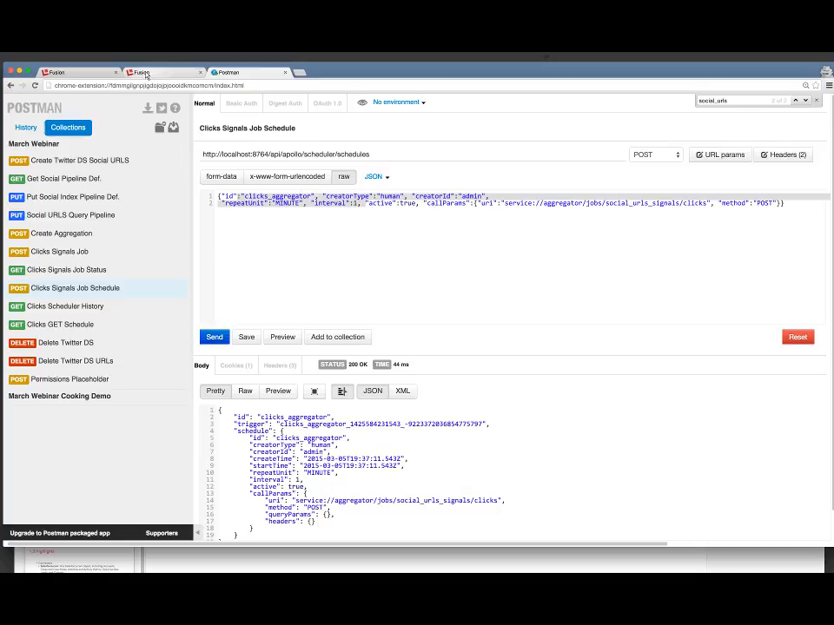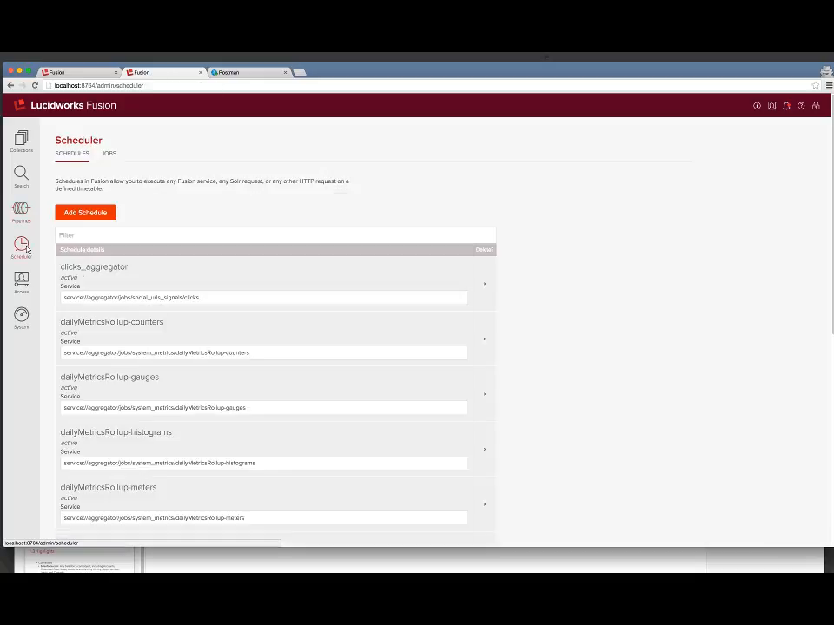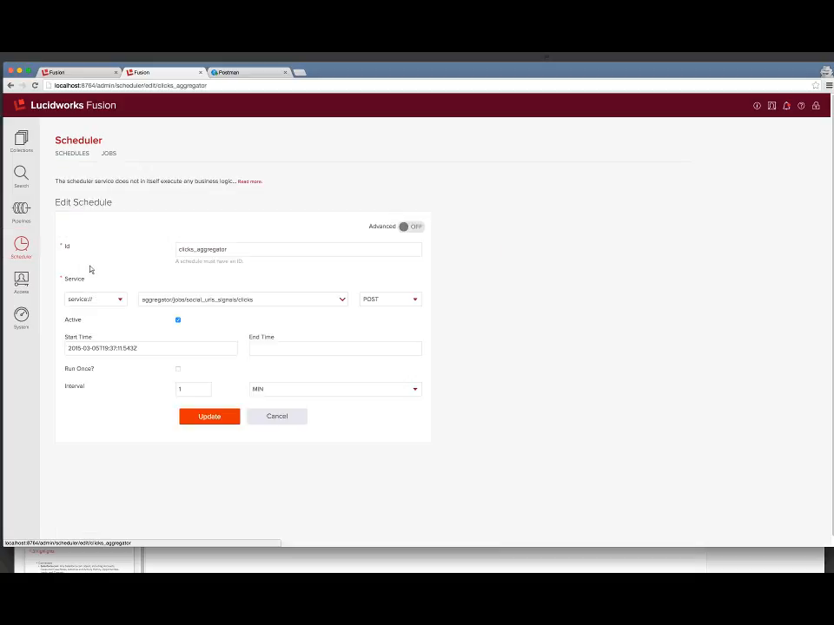To see this back in our user interface in the admin, we have the scheduler here. I could have done it this way as well. Come in here, you can see there's my clicks aggregator. You can see all of the various options I have here around services. If I just want to hit an HTTP endpoint, or I want to hit Solr, or I want to talk to one of the Fusion services, I can do all of that. I can set it up to run once. I can say when I want it to start, when I want it to end, what interval, all of those good things.